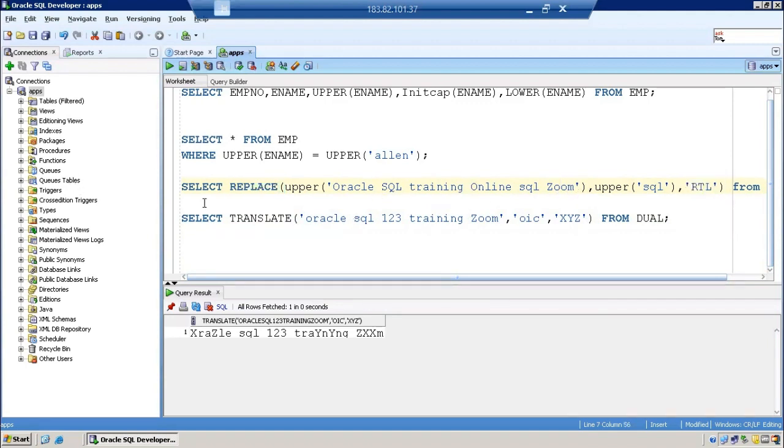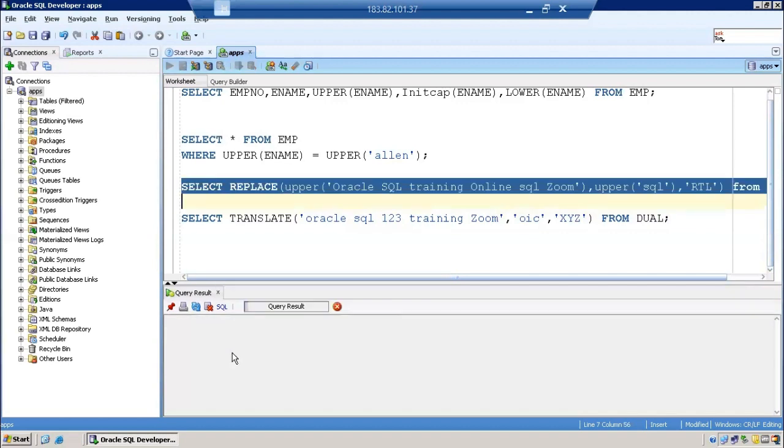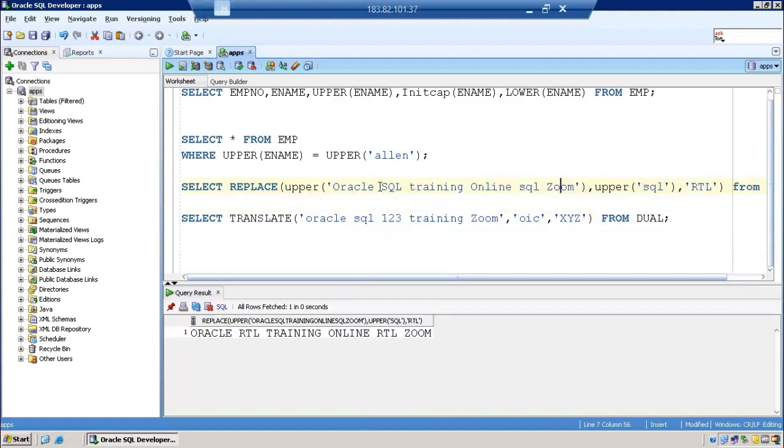For example, if we execute this query, now we can find SQL. We are already converting using this upper function to convert into uppercase. And we can see that we are also converting this SQL. So wherever SQL is there, that will be replaced with RTL because we are passing it here.